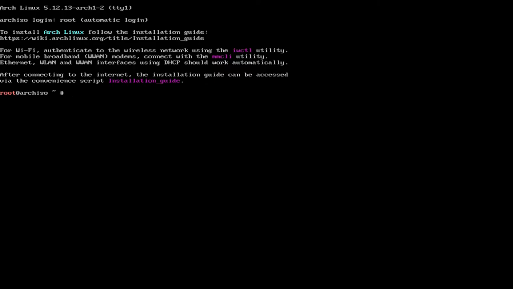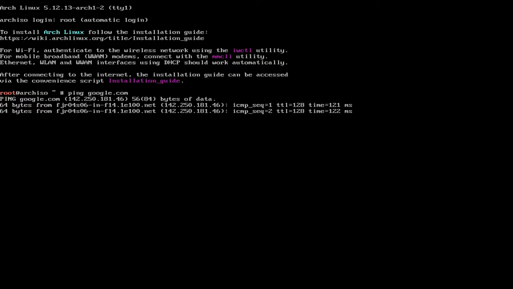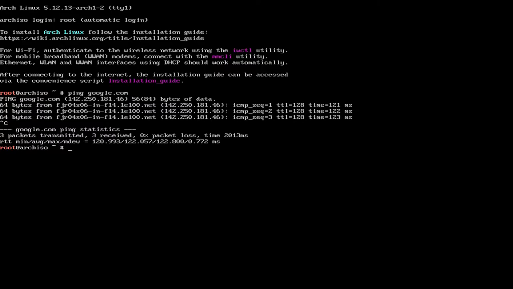So done booting up? Strange black screen? Let's make it easy and simple. You can check internet connectivity using the ping command. Internet is enabled and is working normally. Let's download the Archfi install script using curl from SourceForge.